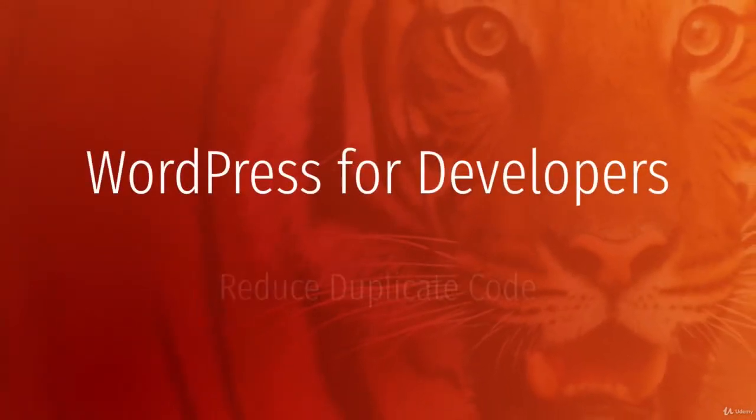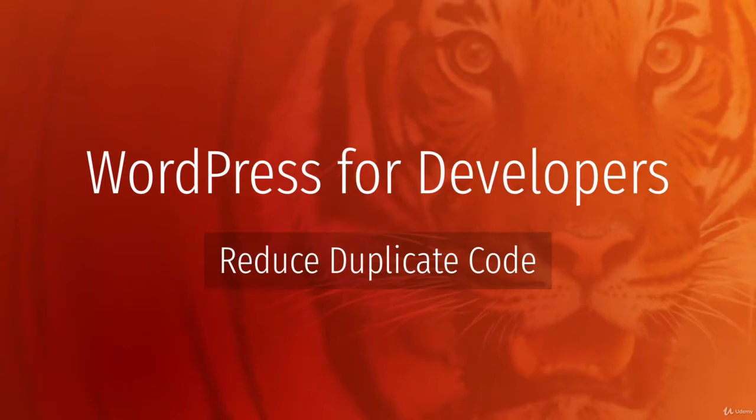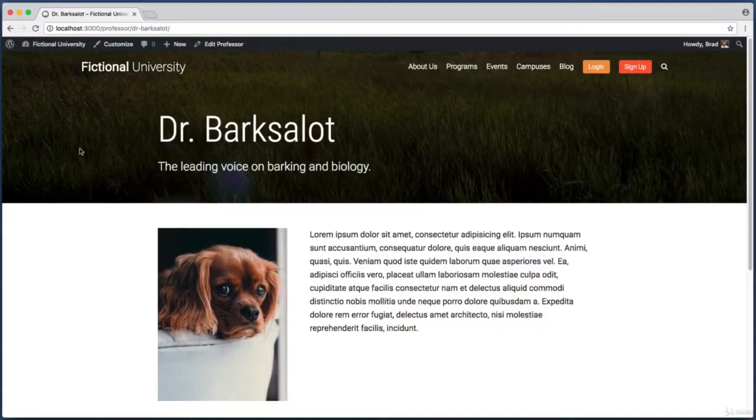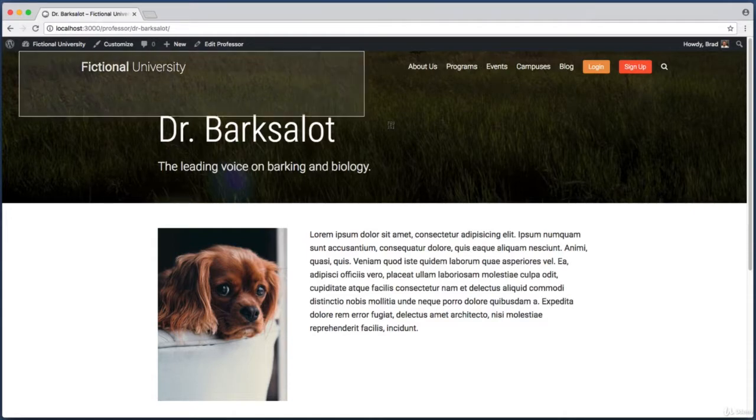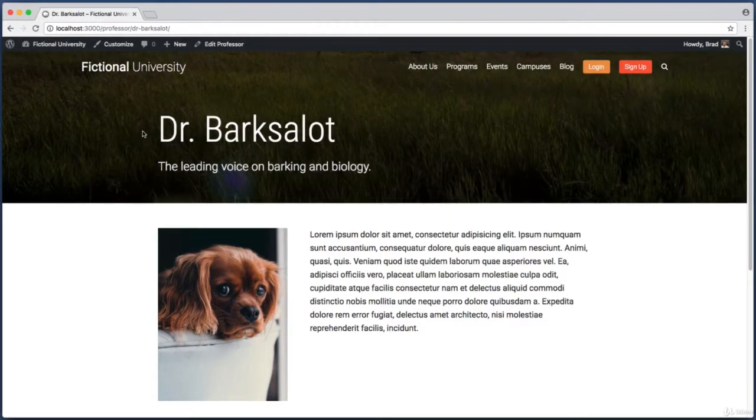Hello everyone! In this lesson, we will learn how to reduce duplicate code in our project. In particular, we are going to be focusing on our page banner area. At the moment, I'm viewing a professor details screen, and in our previous lesson, we wrote code so that each professor can have its own unique background photo, as well as subtitle text. Right now, let's go take a look at that code that we wrote to power the page banner.